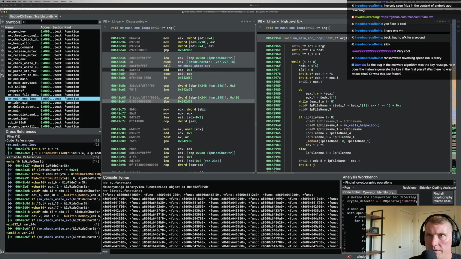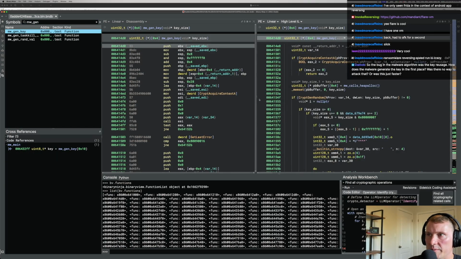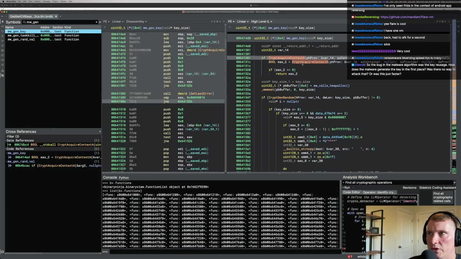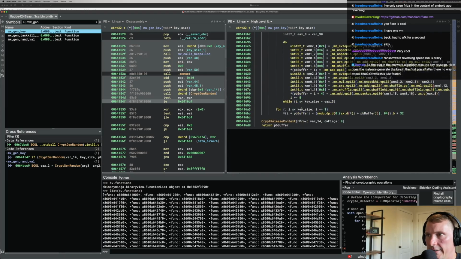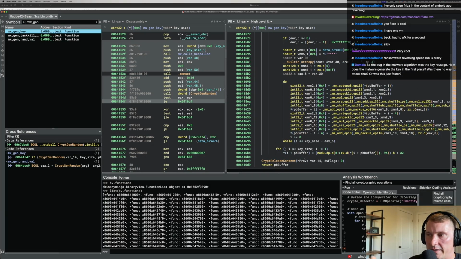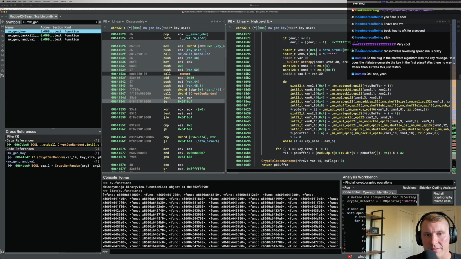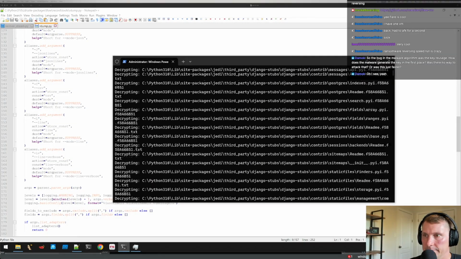So this is the MWGen key function, and it uses CryptAcquireContext and then CryptGenRandom, and this CryptGenRandom function is a Microsoft Windows API, and it's cryptographically secure. It's generating a 16 byte key, and that key space is really big, so it's pretty secure. But the known plaintext attack basically let us crack it.